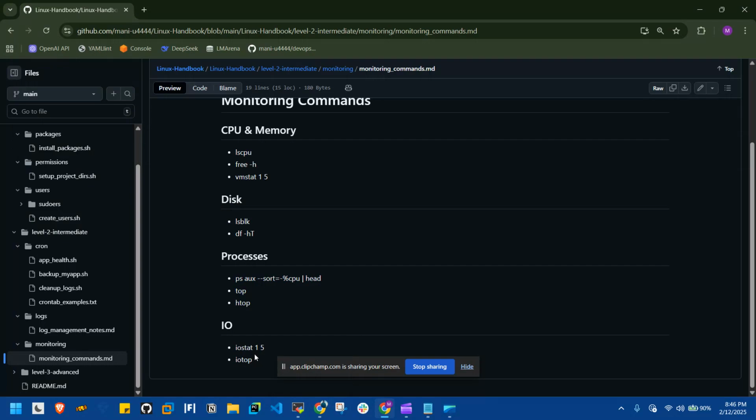iotop and iostat will let us know how much input output speed is available to the hard disk connected to our system.